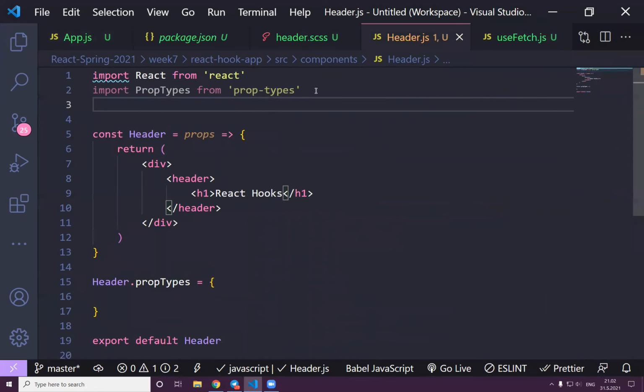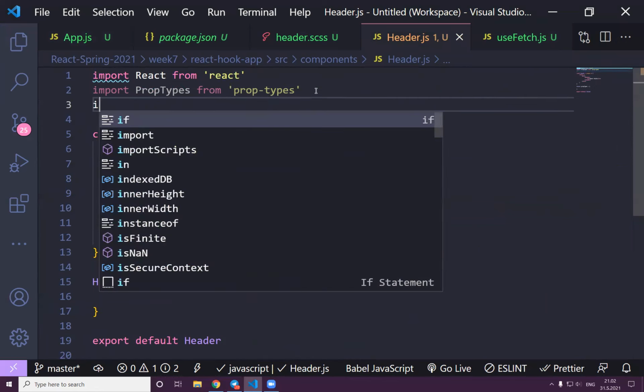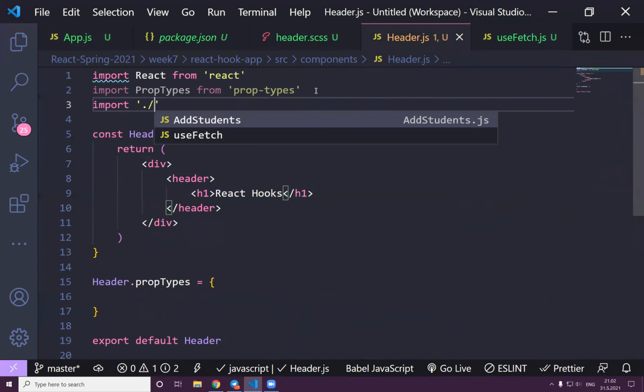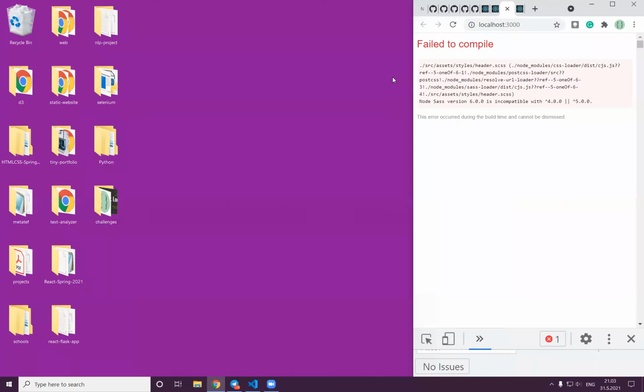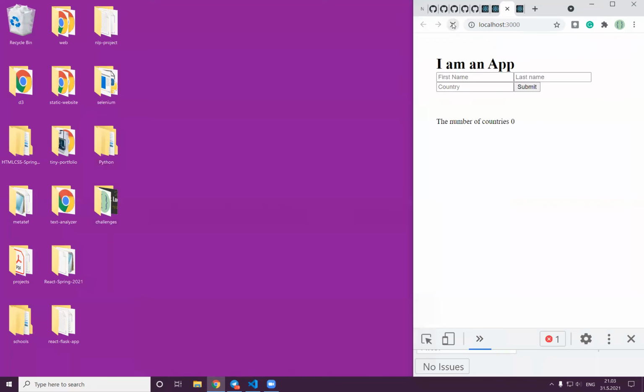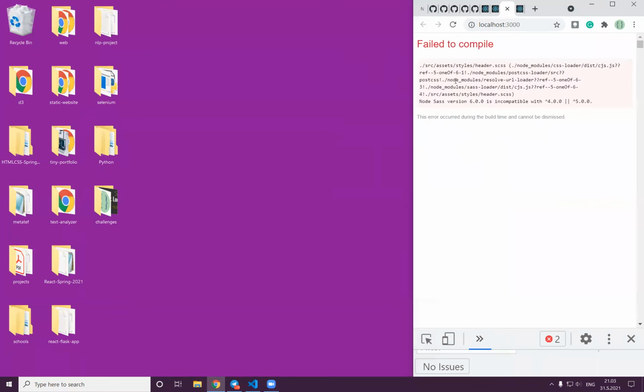This is how we import. From where? I think we have to go assets, and then styles. And then what was the name? I think header.scss. Now let's see if everything is working. Yeah, everything is working. No, it seems to not.